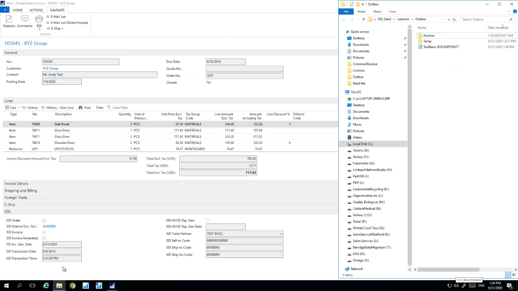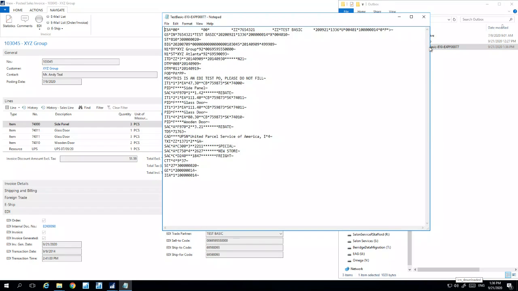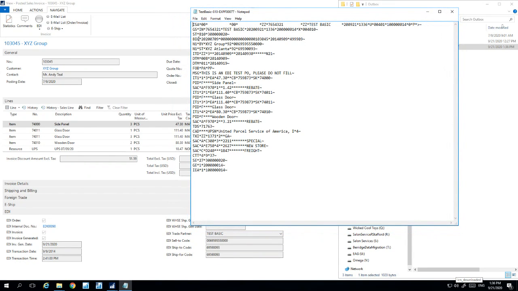If I go to my outbox now, you see there's an 810 now in the outbox folder. If I open up that 810 and look at it, well, BIG is the first element of an invoice. It's telling me the date it was invoiced, today's date. Well, that's not today's date. Well, it's today's date in this system. It's not up to date, sorry.